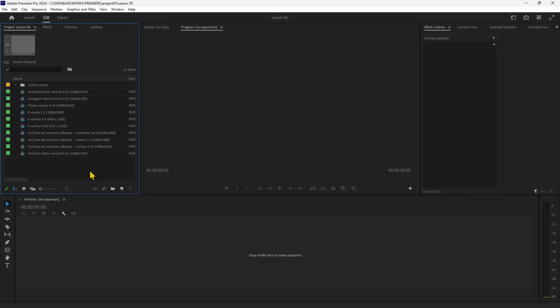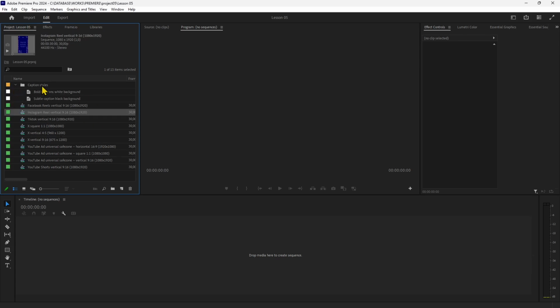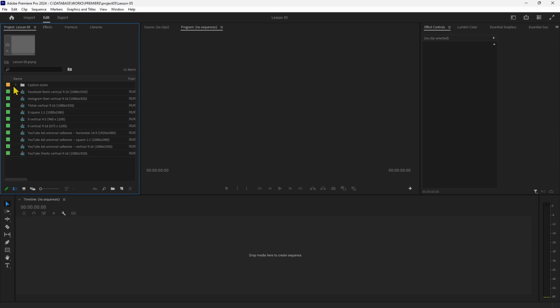And there you go. Now this is a social media template. And as we can see here, it already comes with a lot of different sequences. But where are the source files? We don't have any source files. We only have caption styles, which are styles that we can create for the text mainly. So what are all these things?